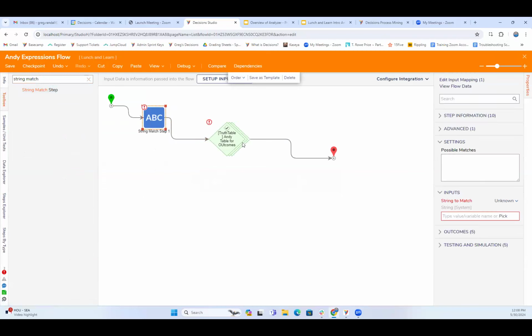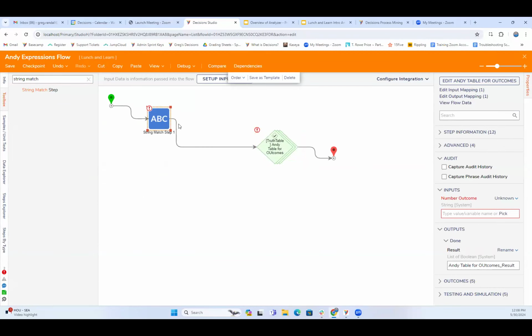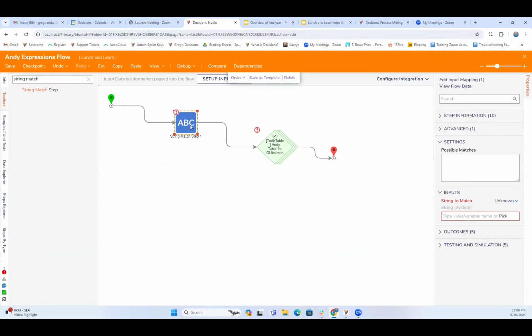Well, it's a number, but that's all right. Yeah, I mean, we can convert the number to a string pretty easily before the inputs here, but let's just say 1, 2, 3, 4, 5, 6, 7. String to match. What step is that? String match.